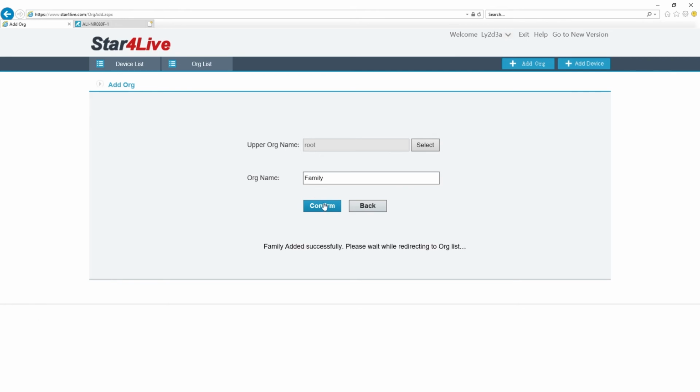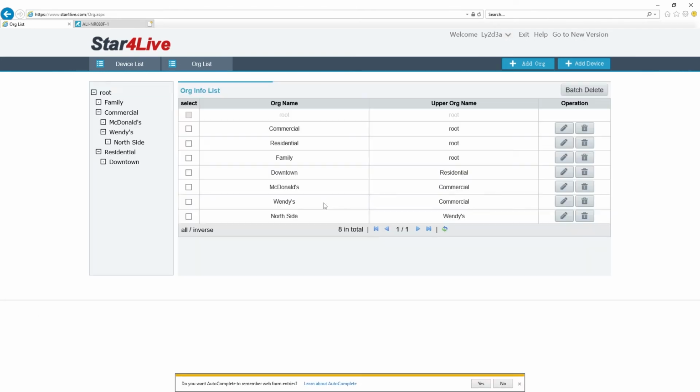Save that. And that will now, in my root list here, I'll have a family list. So it's super beneficial. I believe you can go down a couple tiers here. So I have commercial, McDonald's, Wendy's, and then even a north side for Wendy's, right? So if I only wanted to see those Wendy's, I can just log in and see those north side Wendy's.